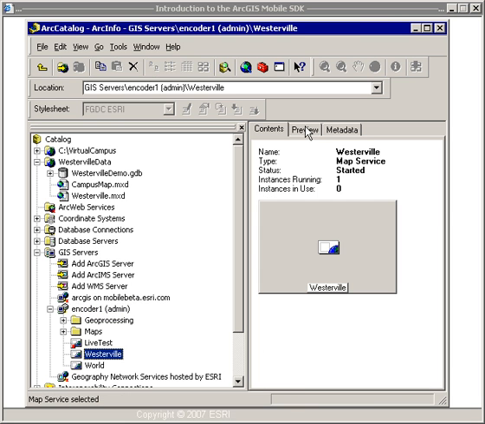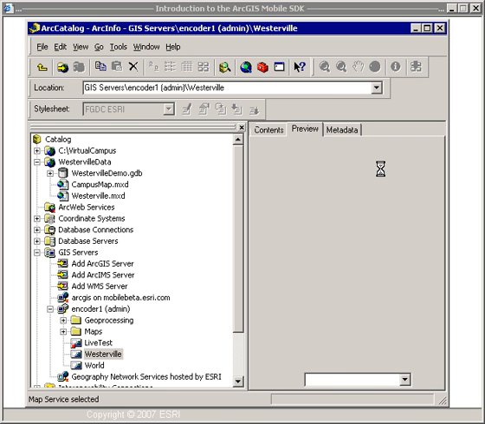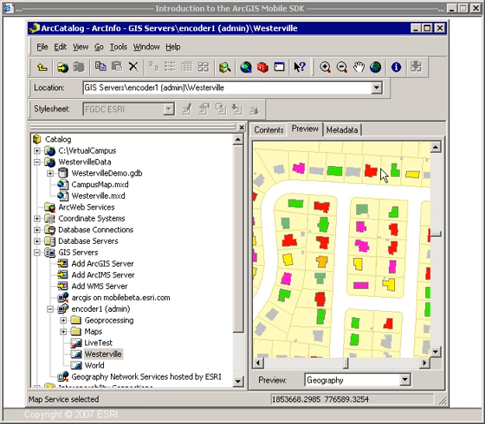If we pick on the web service, we can actually preview it here using our catalog as a client. And it's important to realize that here we're just looking at a very simple image that has been streamed back to this client through SOAP. So the actual features aren't present here. Okay, so what do we have so far? We have the data that's authored.